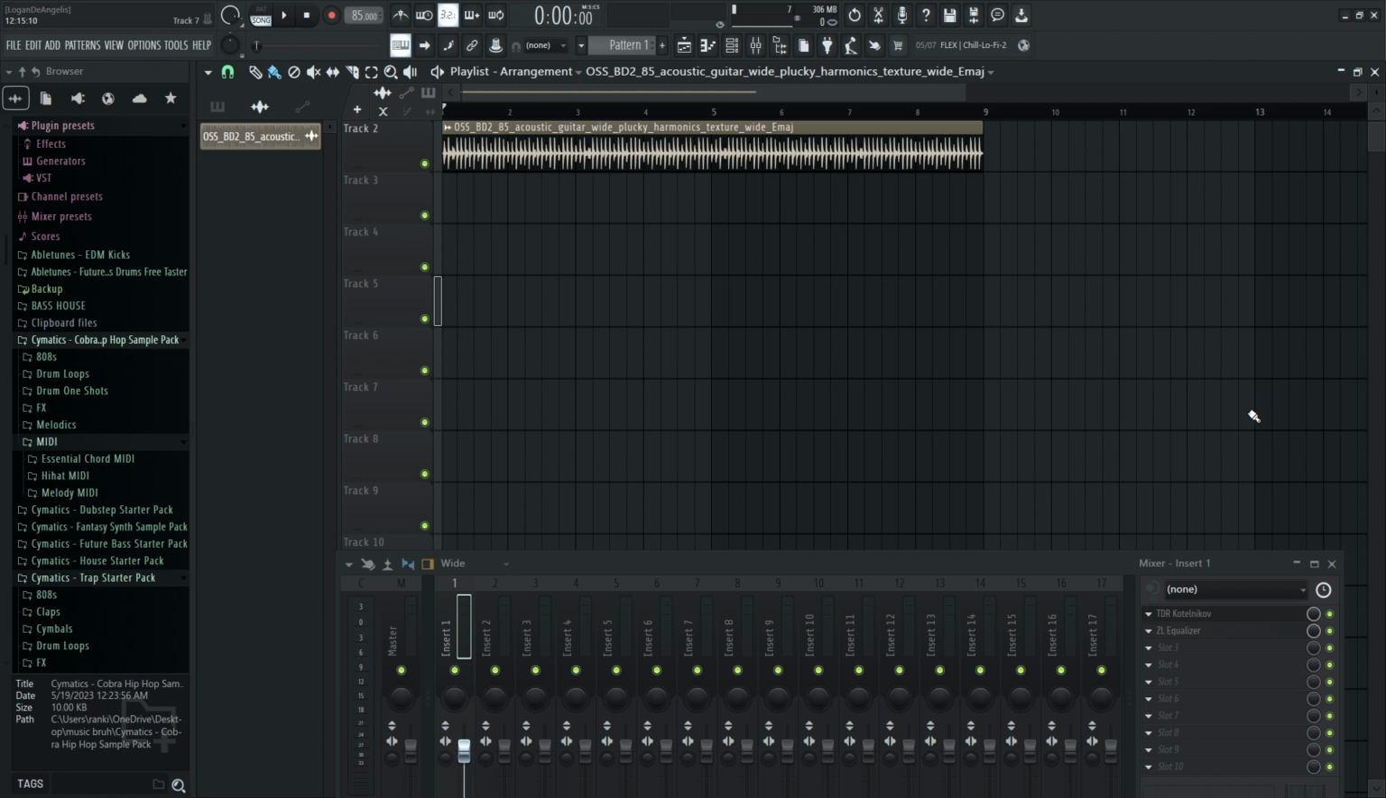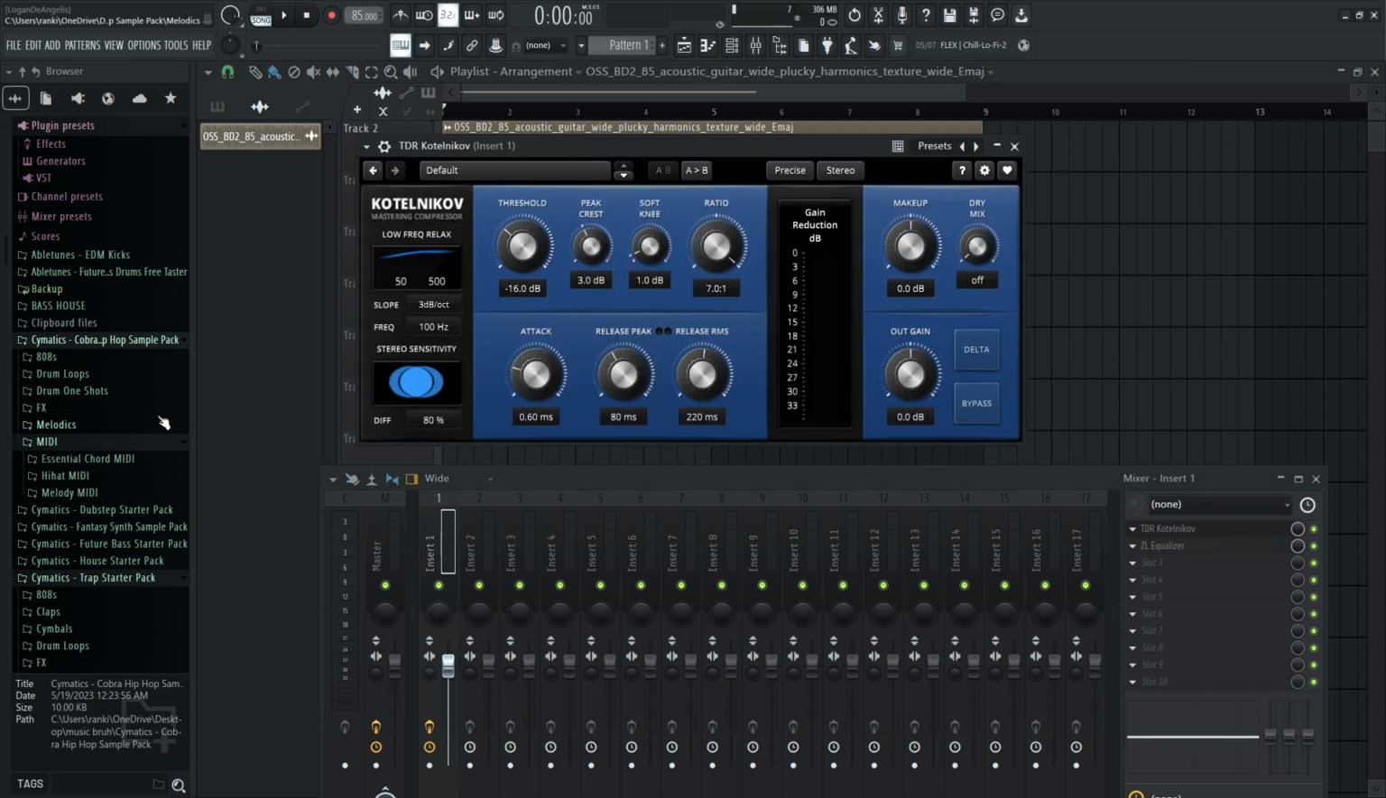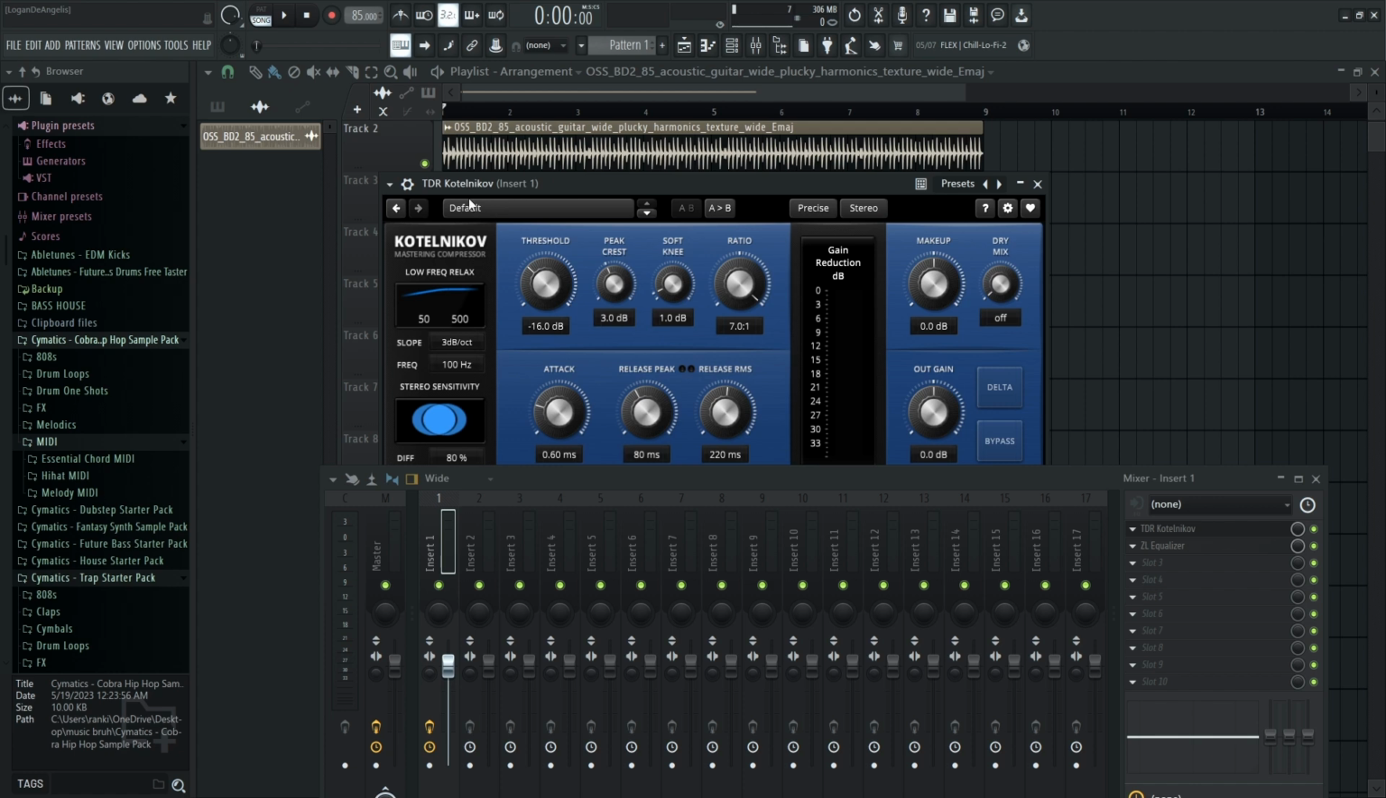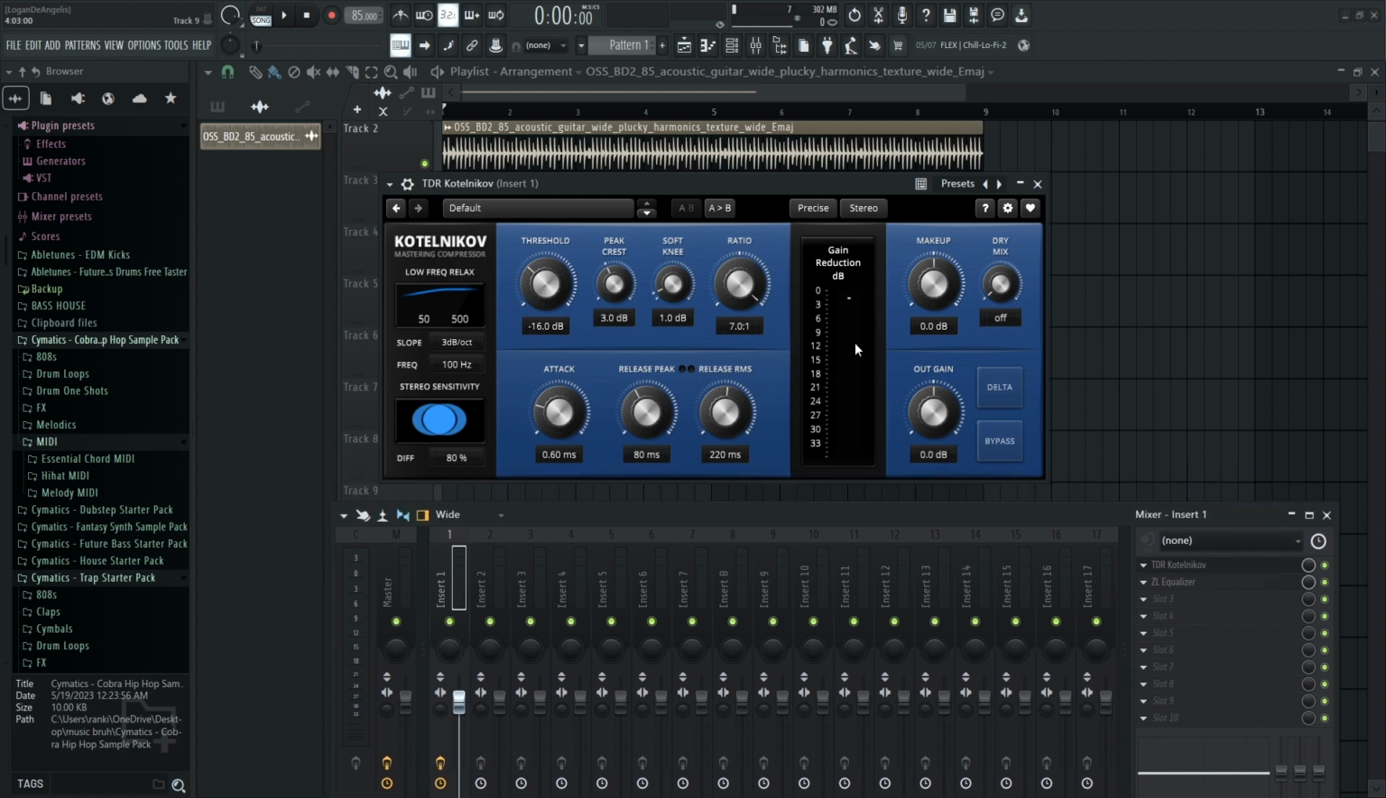But this video is just going to be about how to think about compression and how to hear it, because it's really easy to just start turning knobs and think that something is happening that's not actually happening. So I'm going to use TDR Kotelnikov. It's a very good free plugin that I always mispronounce. But yeah, it's a very good free compressor. I've talked about it before, and we like this plugin a lot.